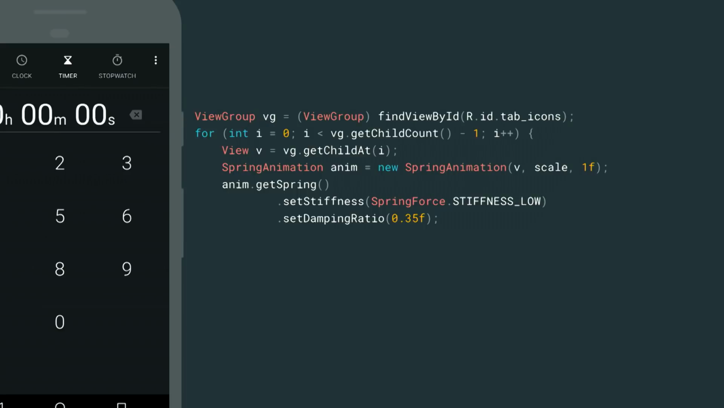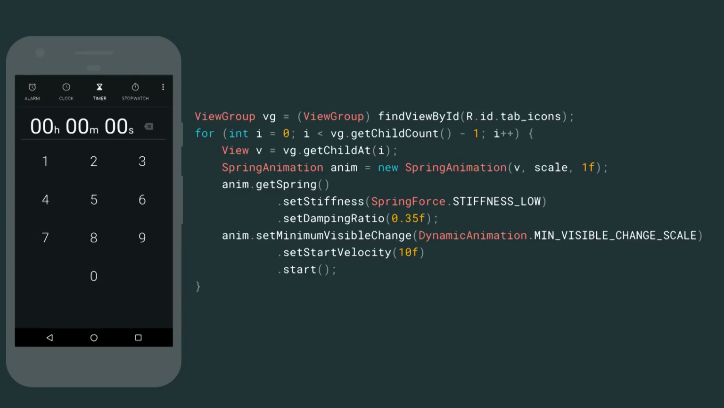And here I'm also going to fine-tune the spring constants. Here I like a low stiffness spring, so the animation wouldn't finish too fast. And for the damping ratio, since I like the look of a high bouncy damping ratio and the medium bouncy, I'm using something in between after some experimentation, which I encourage you guys to do. Then I also need to set the start velocity so it has a starting point before I start.